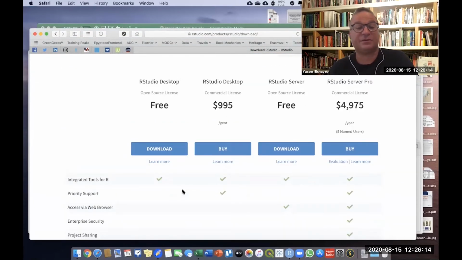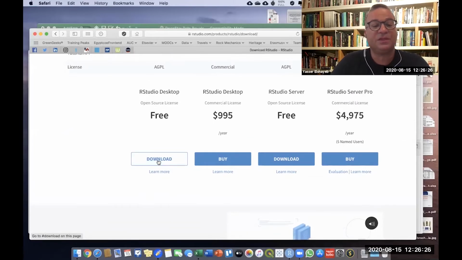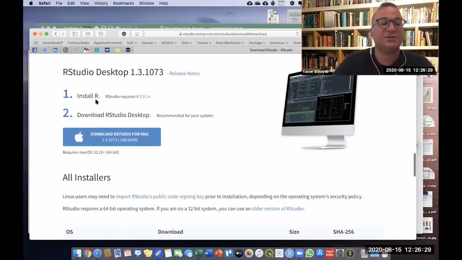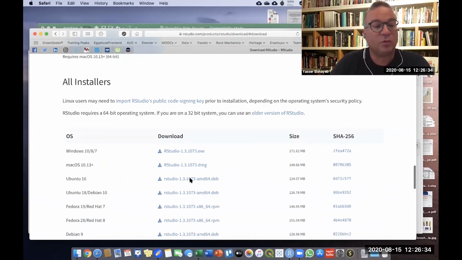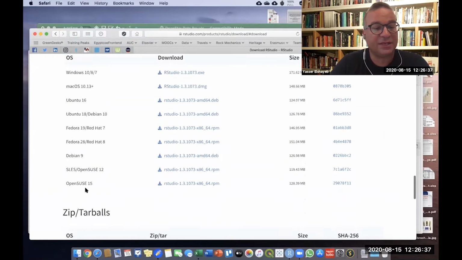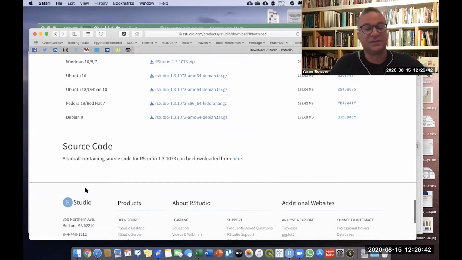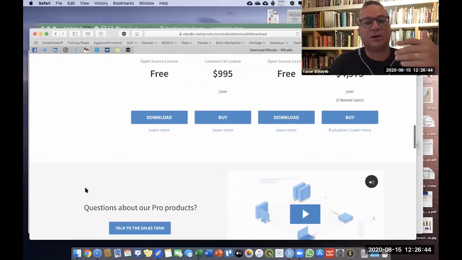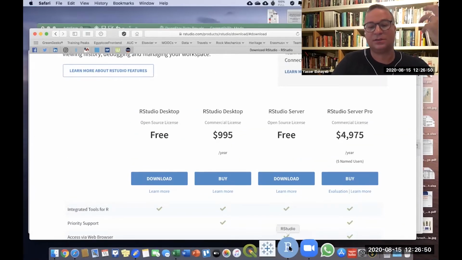Of course, there are other versions that are not free, that are paid for, but those are maybe for professional use, for commercial license, like it's written here. But for us, for academic usage, if you click on download, you will also be directed to RStudio for Mac or RStudio for Windows or for Ubuntu or, I think Linux would be somewhere here, Fedora and so on. Anyway, please go online, download RStudio and let's run it and see how it looks.